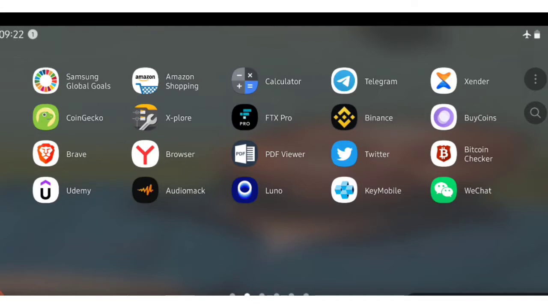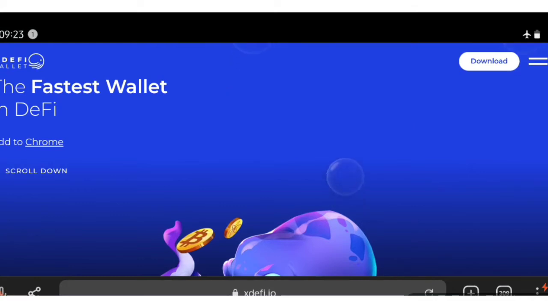All right, we're going to be doing that by installing the Xdefi Chrome extension or browser extension. It could be on your Chrome browser, Brave browser, Mozilla Firefox, or whatever browser that enables you to install extensions. You can easily do that. All right, so for this video I'm going to be using Yandex browser, this one here. So this is Yandex browser.